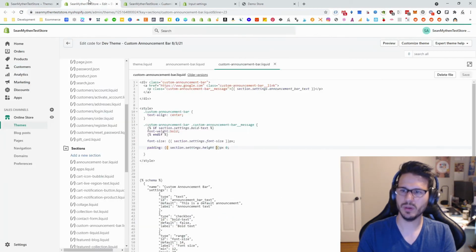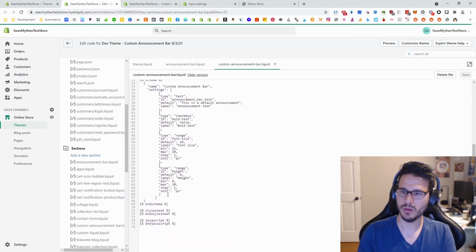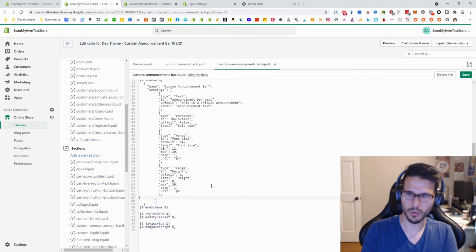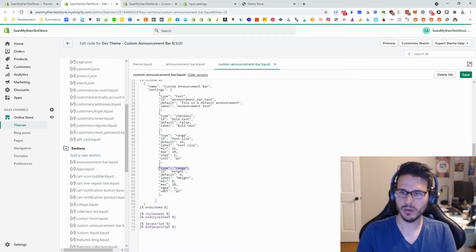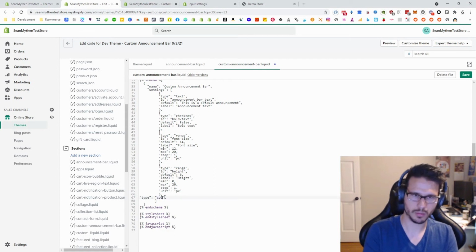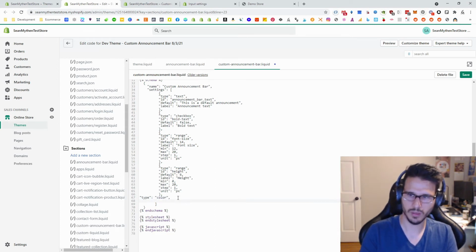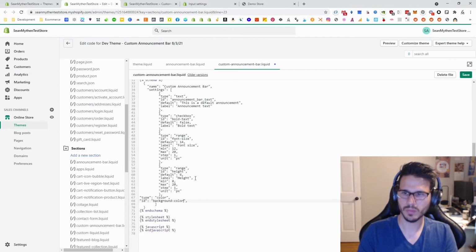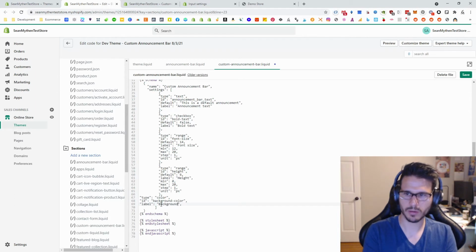So let's save that, and let's also add in now the ability to adjust the background color. Let's go down here below our height. We're going to create another setting. We're going to give it a type of color. Let's give it an ID of background color, a label of background color, and then I'm going to set the default value to white.